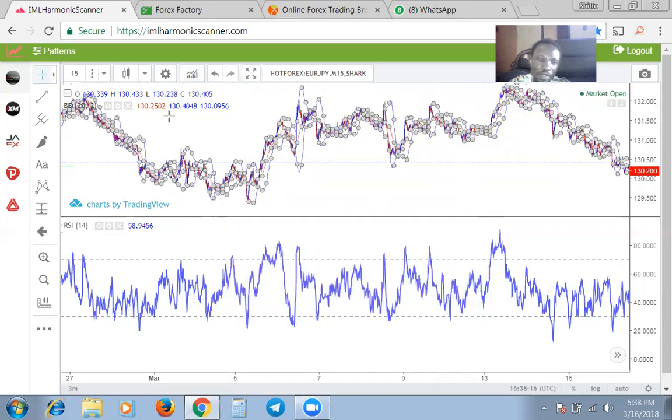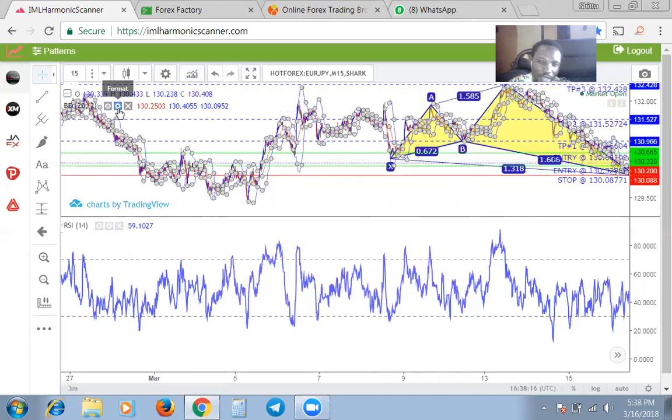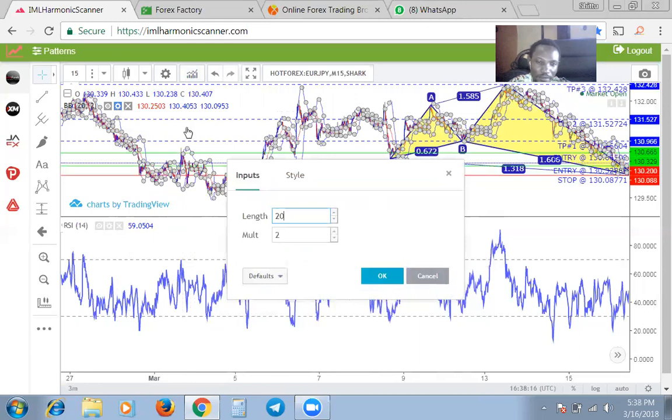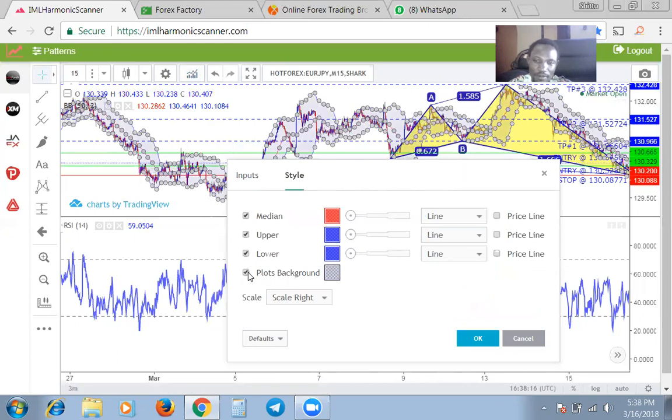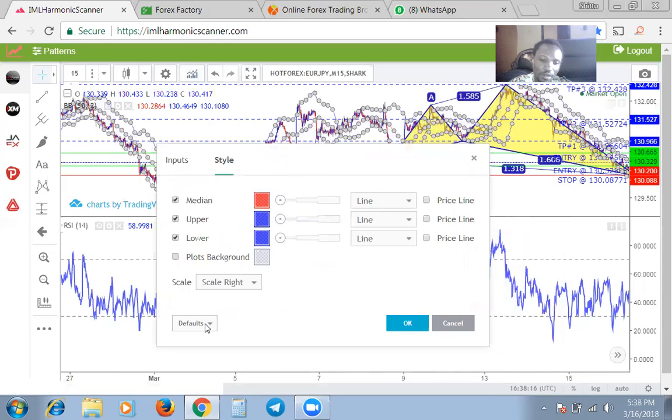But the way to set that is you come to these places where you work with. This one at the center is what you need to reset your points on the BB. So you tap on it to format, and you change it to 50 against 2. After having done that, you click on style, and originally this will have been like this. So you remove the plots background. After removing the plots background, you click on default here and click on save as default. When you click on save as default, then you click OK.